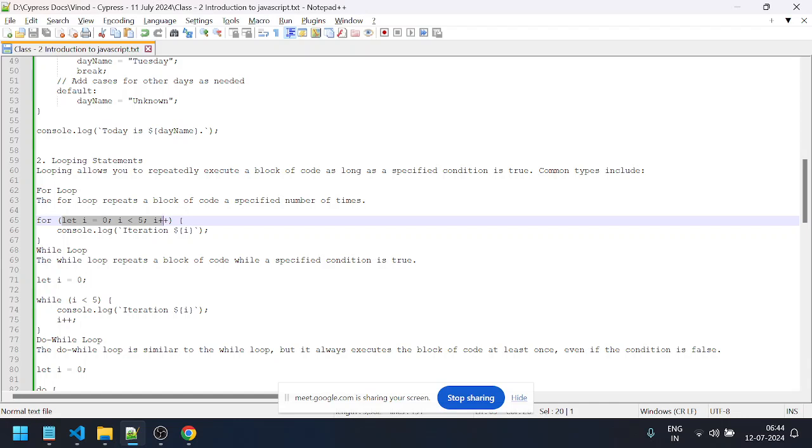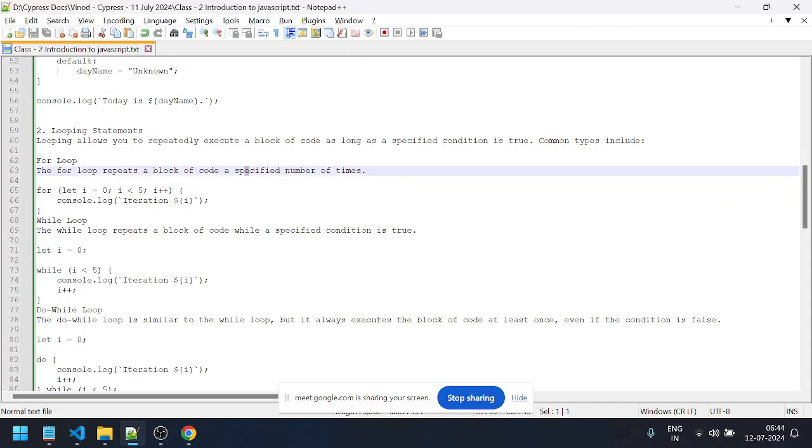Common types include the for loop. The for loop repeats a block of code a specified number of times. For example, there is one let here, variable i equal to 0. I need to iterate this 5 times. So this one is now i++.